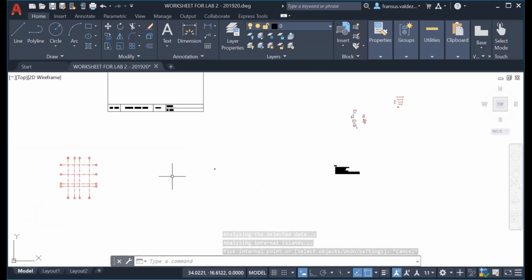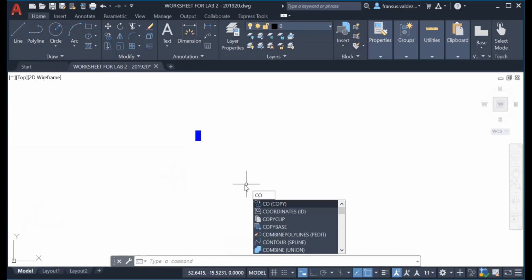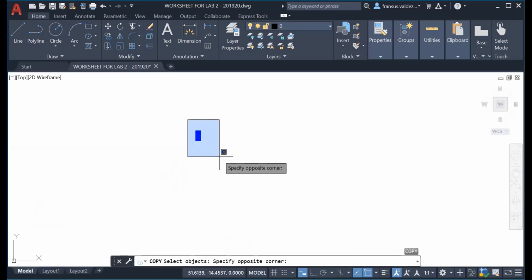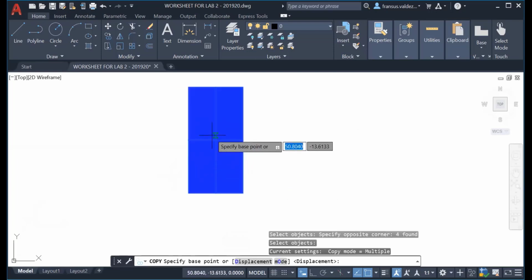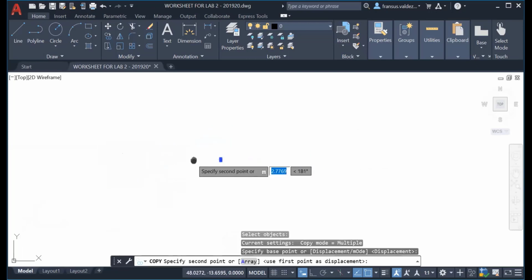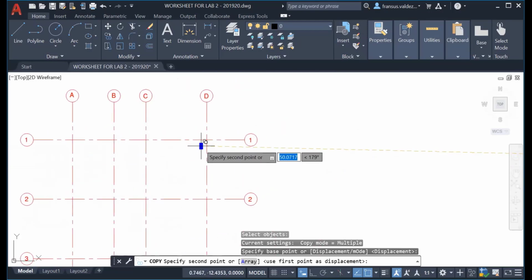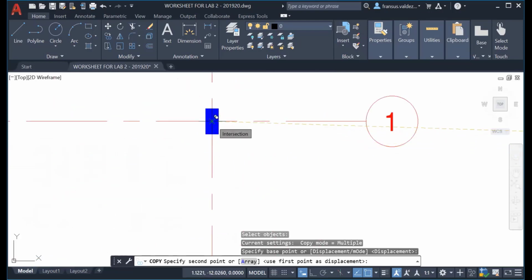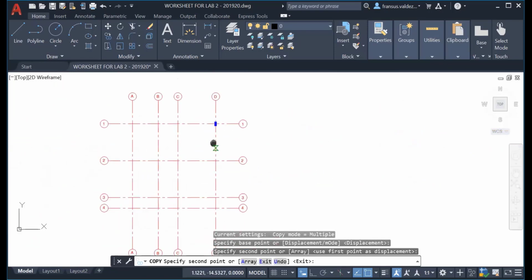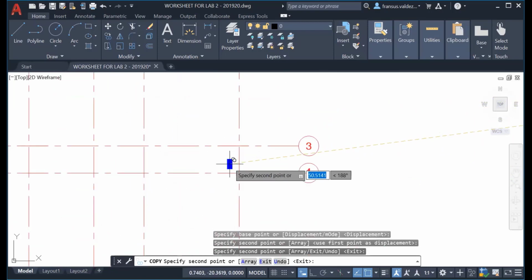However, we need to move or copy the column. Copy, CO, enter, highlight the column, enter. Now find the center here. Click this one with left click and bring it here. So we have it here in D1. We said that we have a column in D1. You see the intersection, the X. Click this one. And then we have also D2, and then D3.